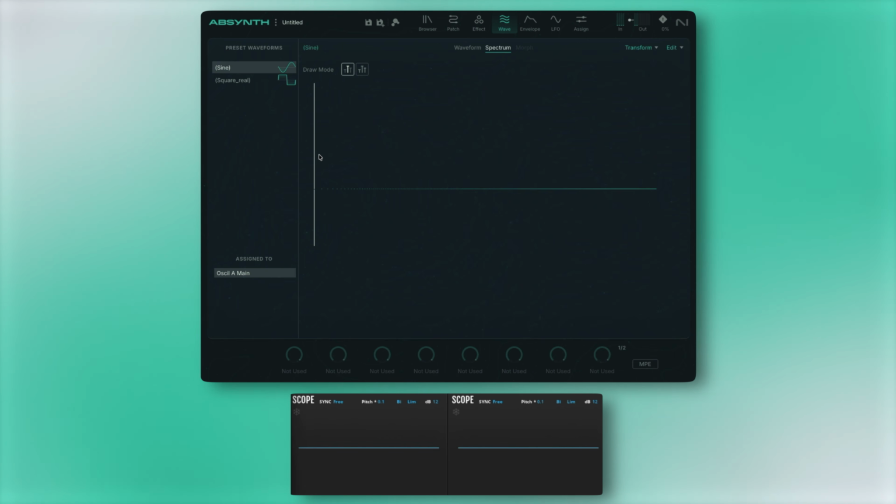So right here, this is our fundamental frequency. Since we're selected on a sine wave right now, there's only one fundamental frequency, and this is it.